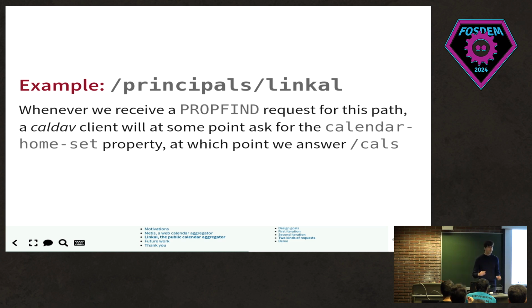So Linkal is the name of the user you should provide to your CalDAV client, and then it will try to query this path. And what CalDAV clients are going to send is called a PROPFIND request, a property find request, and it will ask for this specific property, calendar-home-set. It will ask for a lot of different properties that we don't really care about, but at some point it will ask for this property. And when it does, we answer that it should go and look at this path, /cals. And so when it behaves correctly, this is what it does.